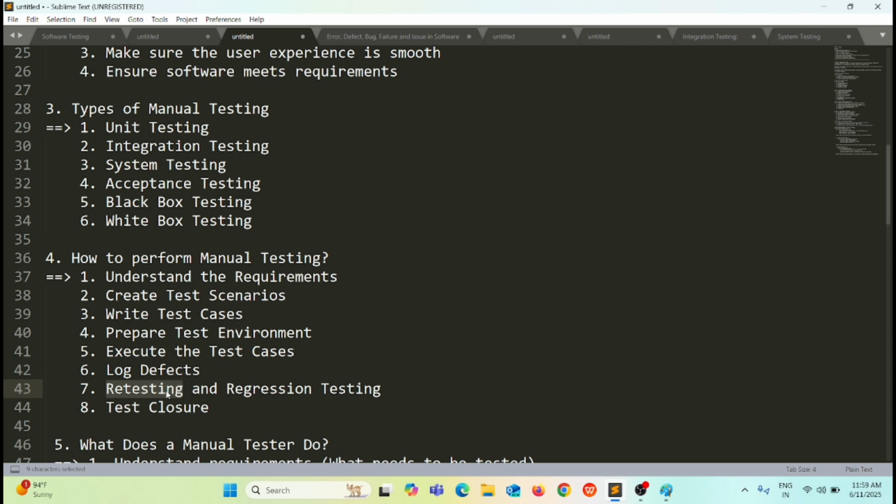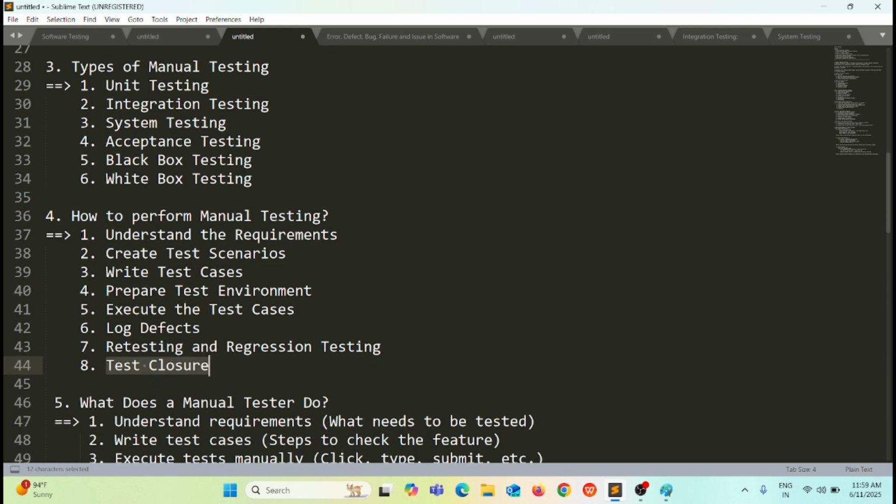Okay, that is called regression testing. So we have to do the regression testing and retesting, and if everything is working perfectly fine, then we can say that the test is closed. This is a test closure. This is the 8 steps of performing manual testing process.